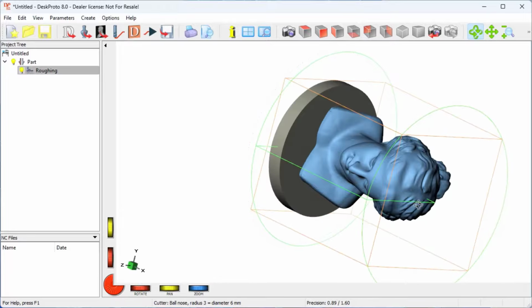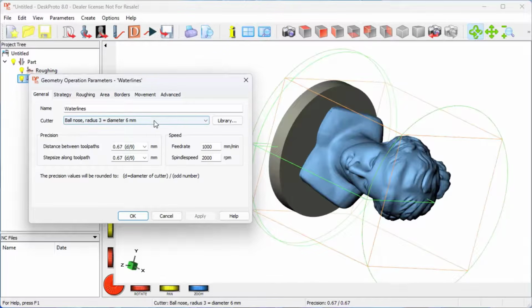So I will add an extra operation just for this surface using water lines to go down in steps. So I add an operation, add a geometry operation. I call it water lines. Yes, and I edit the parameters, double click, and set a smaller cutter, 3 millimeter, ball nose, also a bit smaller. What did I use here? Let me check. 0.6 and 0.6 for both. Again, the same feed rate, 20 millimeter per second is 1200 per minute.